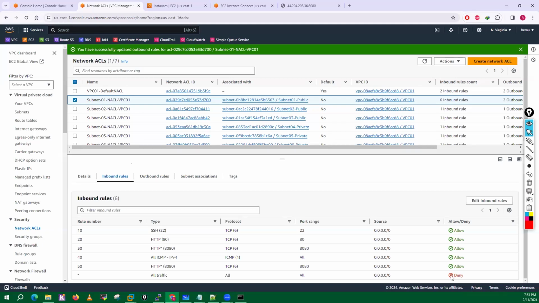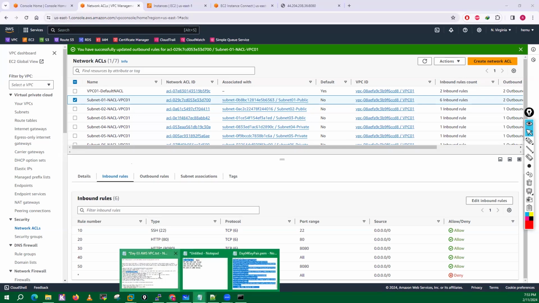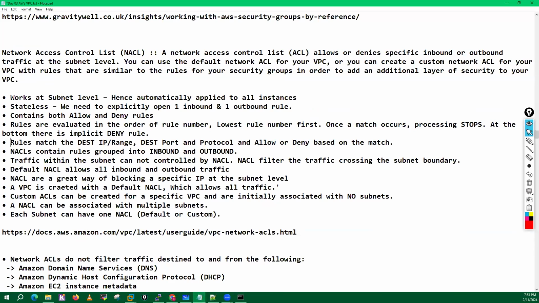Generally, people don't use network ACLs in the production environment. Okay, they don't use them. That is the reason I'm not explaining in too much depth now.